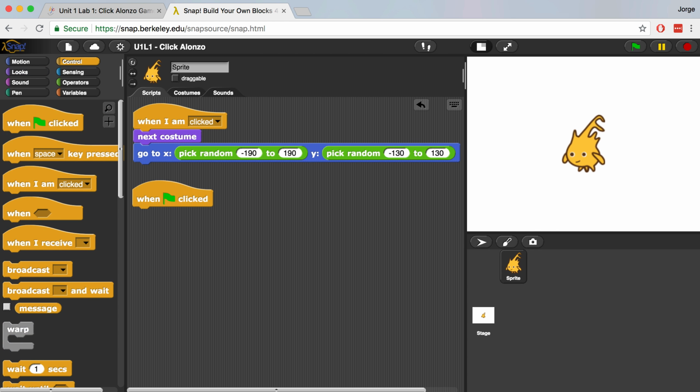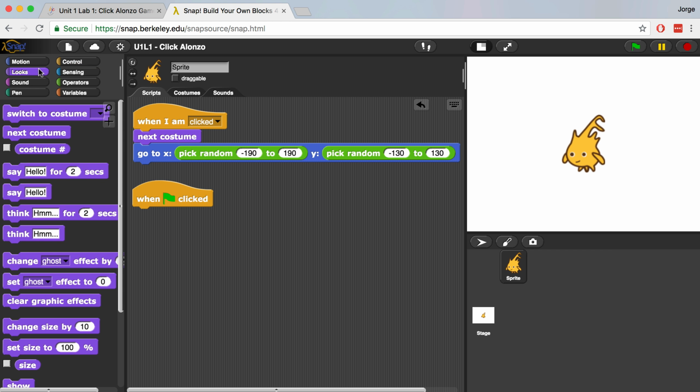Let's put this block to use by having Alonzo go to a specific point on the stage whenever the green flag is clicked. We'll have him go to 190, -130, and say a welcome message when the green flag is clicked. To accomplish this, we're going to need to use the say block found in the looks palette. So I'm going to go over to looks and find the say block and drag it underneath when green flag is clicked. We can modify the input of the say block to say something like welcome to the game.